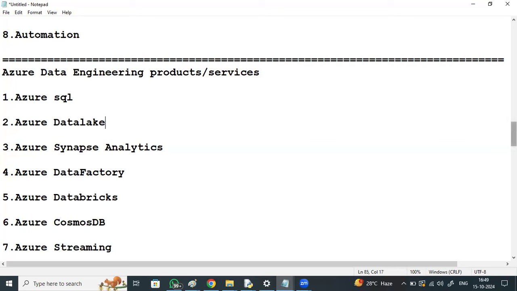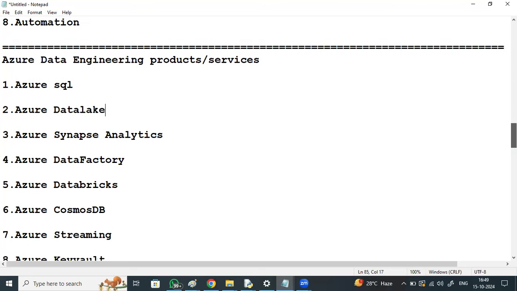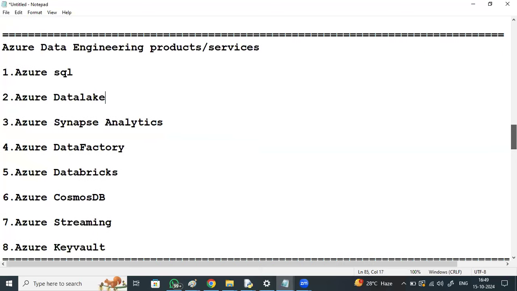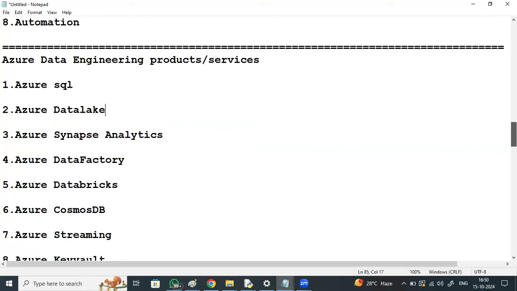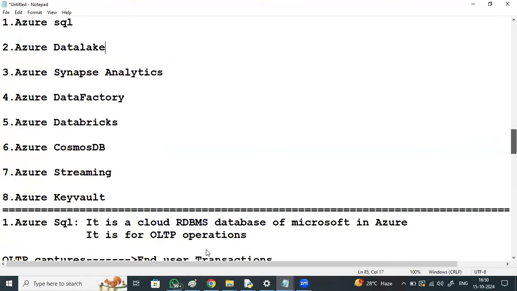SQL for RDBMS. And Azure Data Lake. Data Factory is a cloud ETL, Databricks platform, right? Azure Synapse.